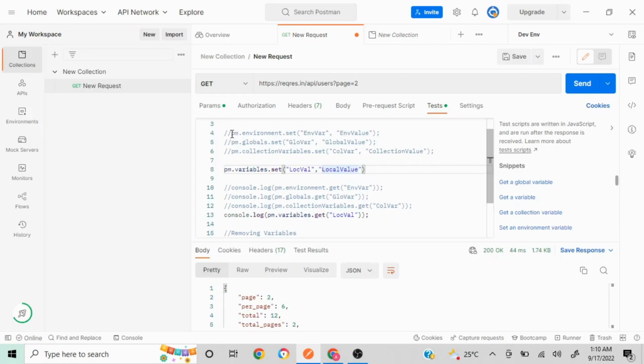So these variables were deleted because we ran the unset command, so I'll just run these once more to create these. I'll click on send. Now all my variables are created. Now what I'll try to do here is, let me uncomment this. Okay, now in case of pm.variables.set, here we'll use this command as well. So pm.variables.set, you can call any value.